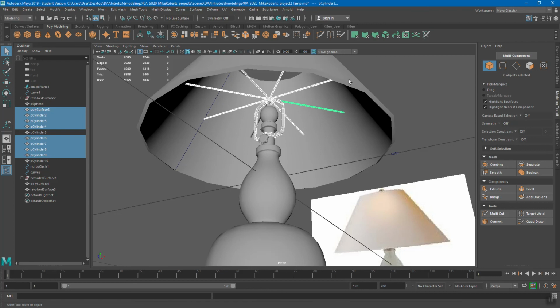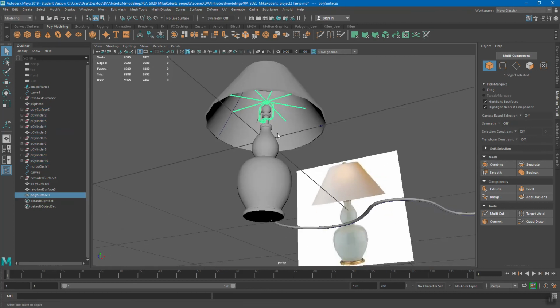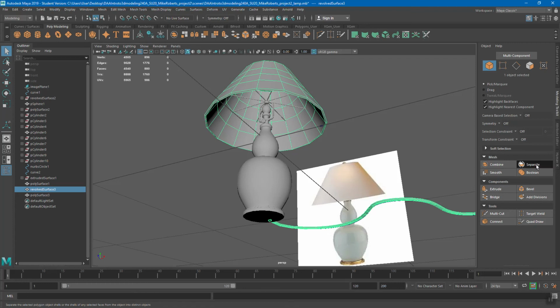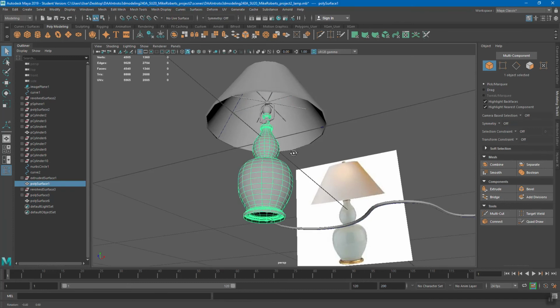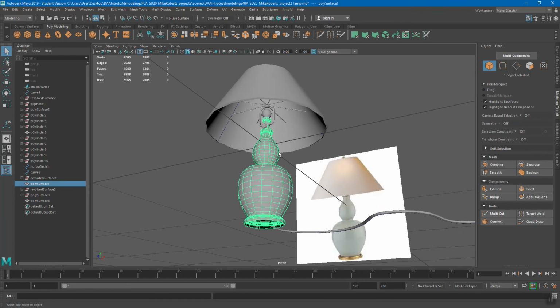And actually, I really think, yeah, combine those. I actually really think I want the cord combined with those. So if you've already combined stuff, right, you can separate. And then I can grab these all right here, light bulb included, combine, there we go. And now we have three objects: the lampshade, everything else, and the lamp base. And this will be good for later texturing because we're going to only texture the lamp base and the lampshade. The rest of the stuff we're just going to leave alone.